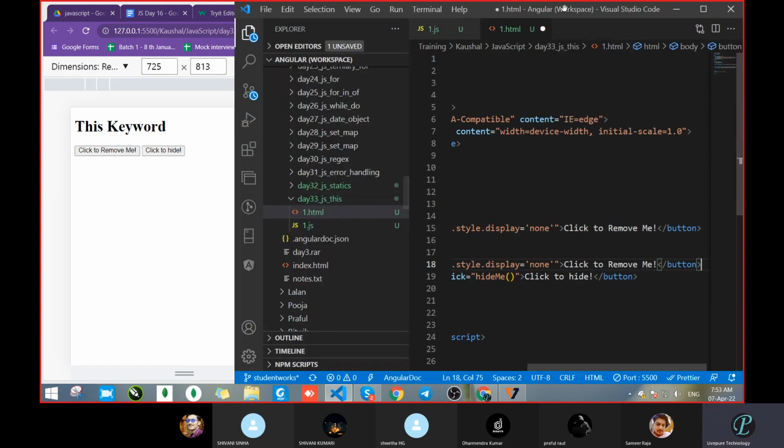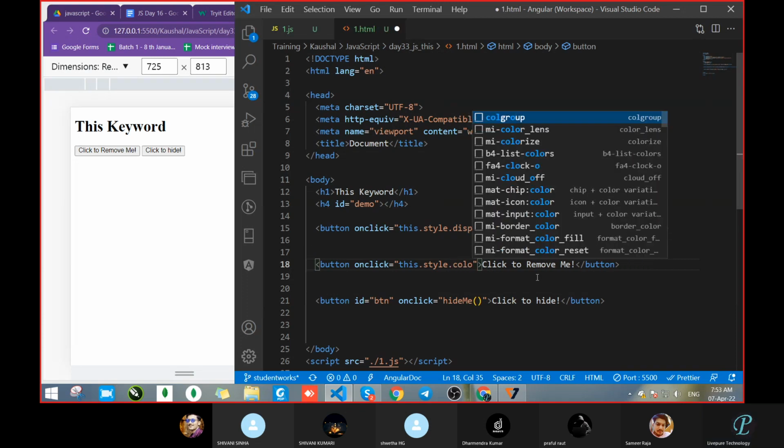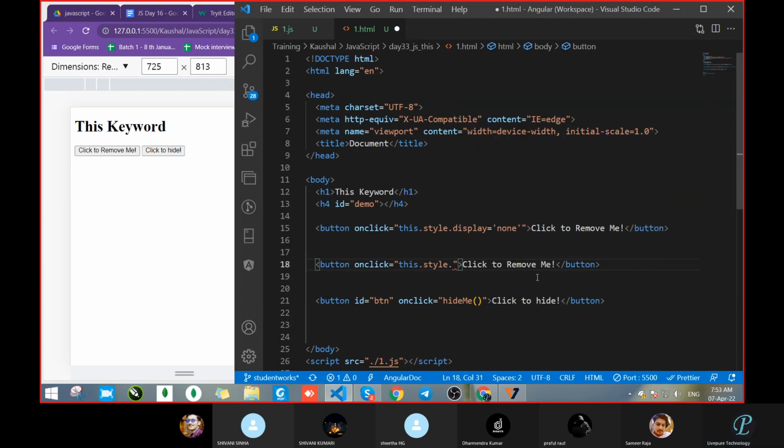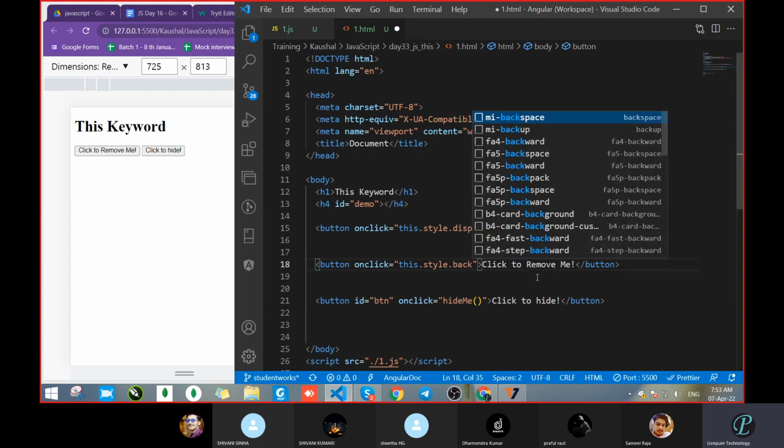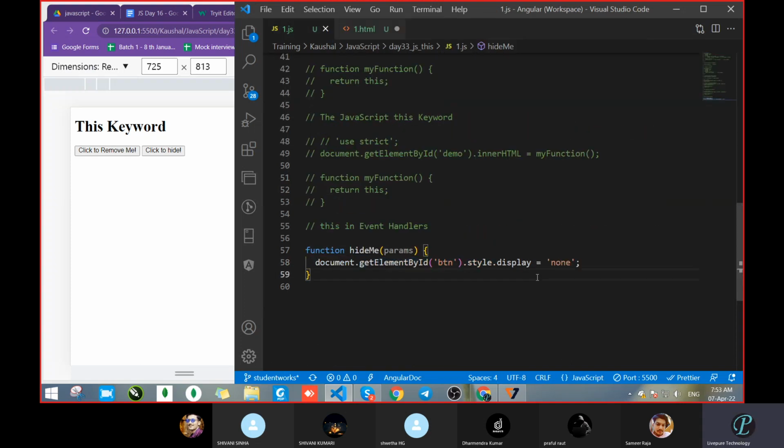Add one button more, but I do not want to change this one. Here dot color or style dot background color. Why is the suggestion not coming? Let me copy the suggestion from here.